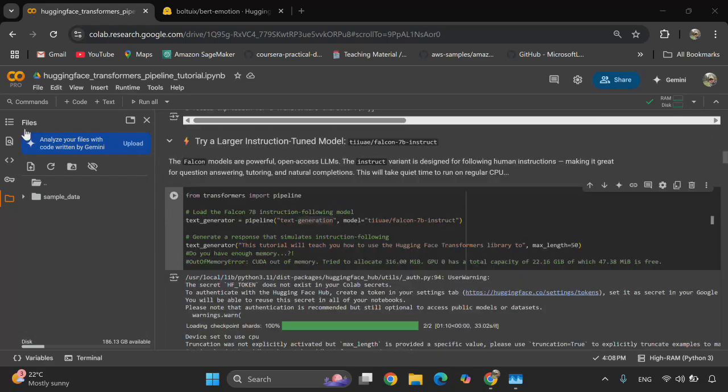Okay. Now let's try a larger model. Let's introduce you to the Falcon 7B Instruct model. This is an instruction-tuned version of Falcon, optimized to follow human prompts better than the standard GPT-2. It's perfect for educational tutors, chat-style responses, and task-based prompting.